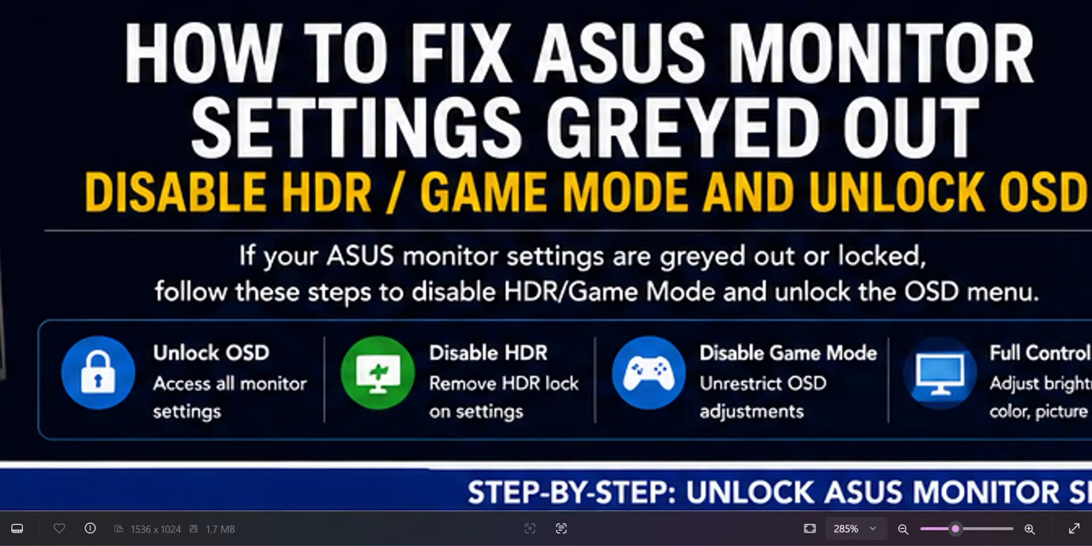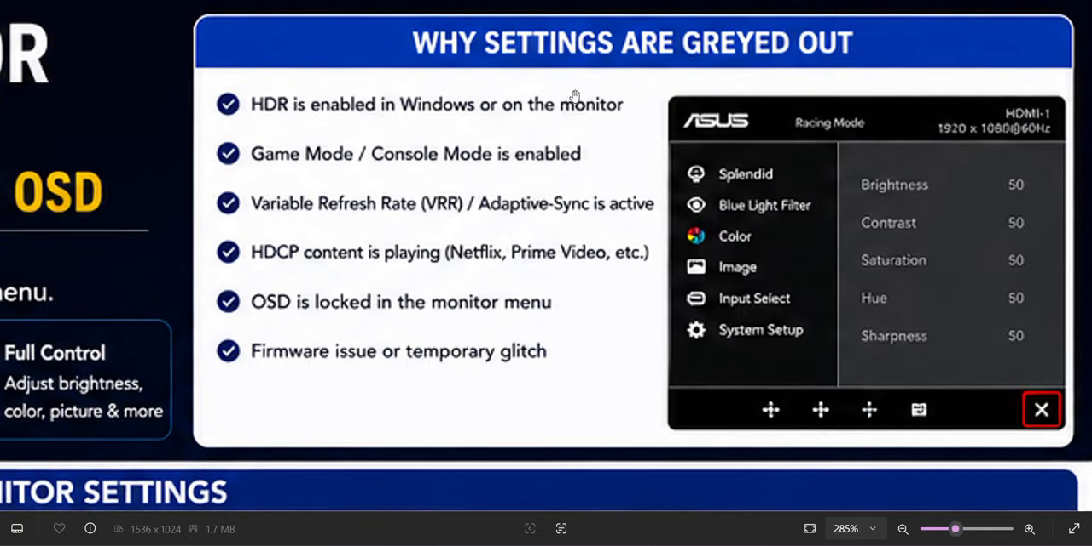Today's video we will learn how to fix ASUS monitor settings grayed out. If your ASUS monitor settings are grayed out or locked, follow these steps to disable HDR dimming mode and unlock the OSD menu. Firstly, let's see why settings are grayed out.